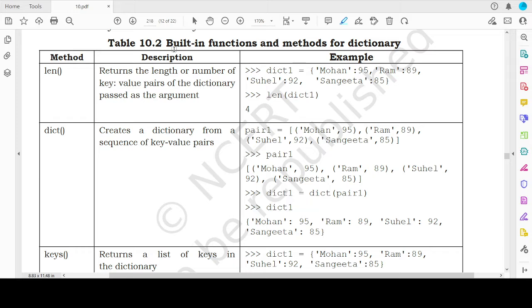In this video, we will study the built-in functions that are present for dictionaries in Python. The first function is the length function. The length function has been explained in the case of strings, tuples and lists also. So it performs the same function here as well. It returns the number of items, or the number of key value pairs, present in the dictionary that is passed as an argument to this length function.